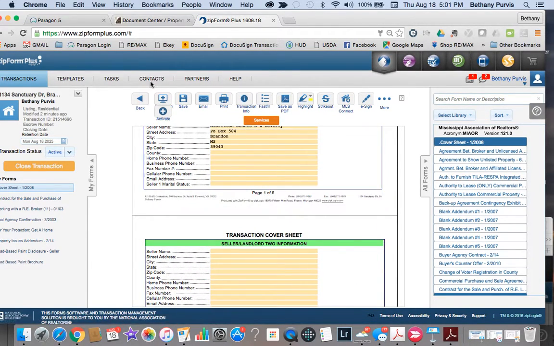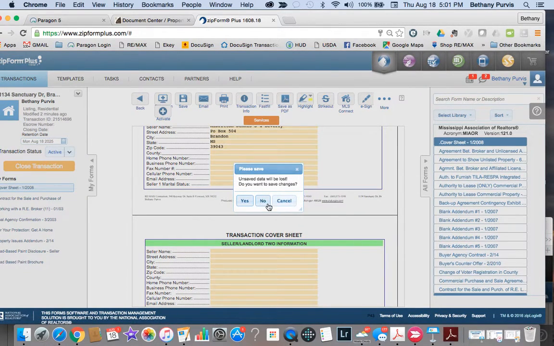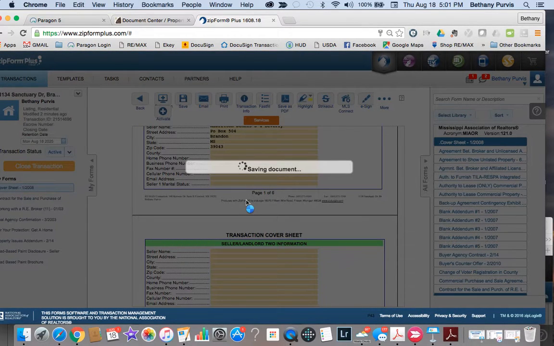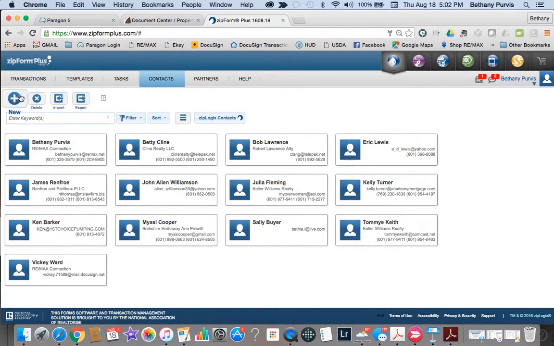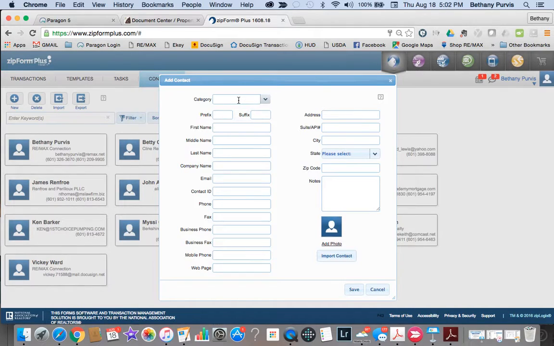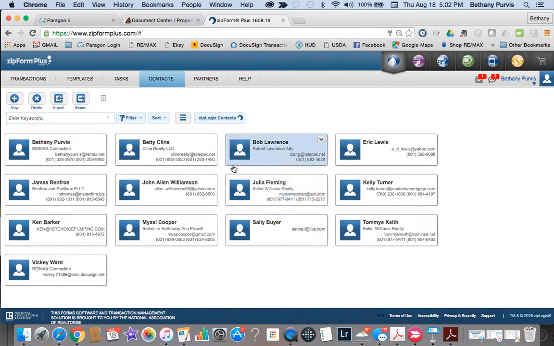The first thing you want to do before you start filling in documents, though, is add the contacts that are party to the document. So you go to Contacts and click the plus sign to add new. You always want to add yourself. You can name your categories. I've got mine named agents, lenders, attorney, buyers, sellers, whatever. Enter all the stuff for all the parties in the document.